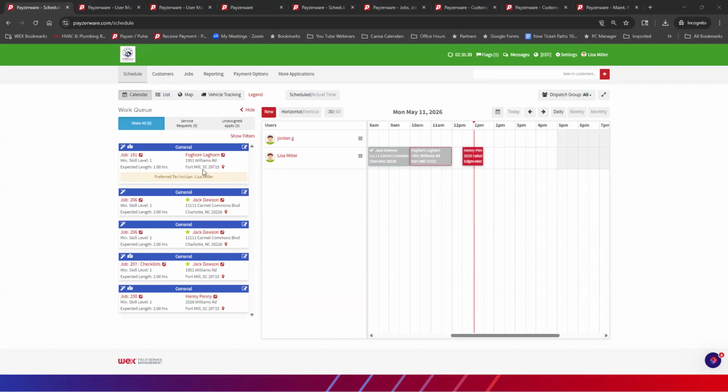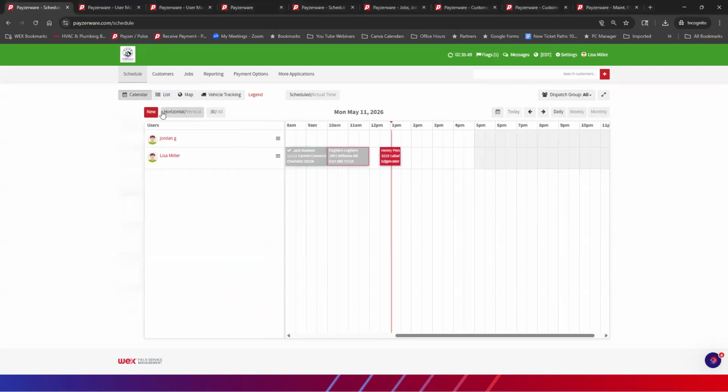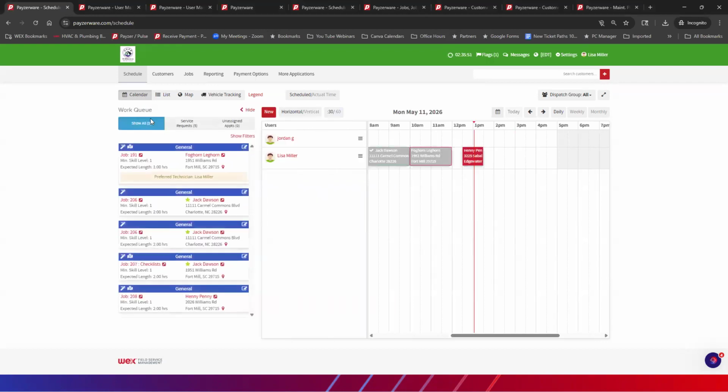So we were talking about the schedule page and how to fit more calls into your day, and about the service requests and how you can use this. So the work queue stays over on the left side. You can hide it if you like. If you're never going to use it, you can always hide it or show it. Anything red in the system, you can click on and it does something.